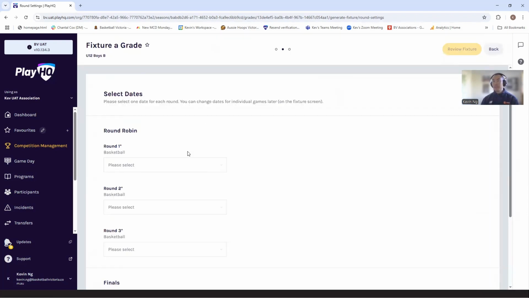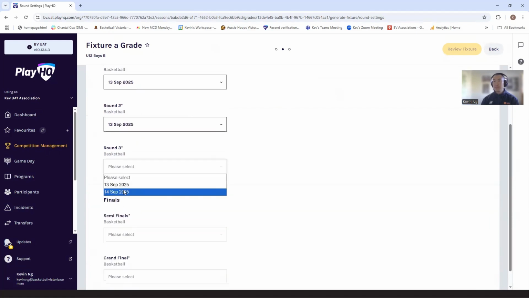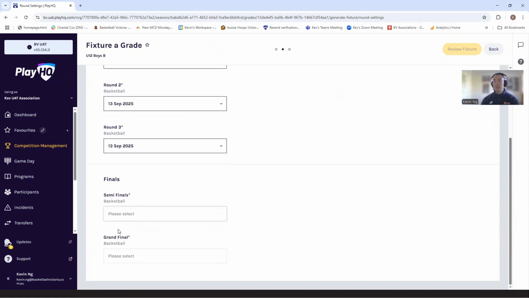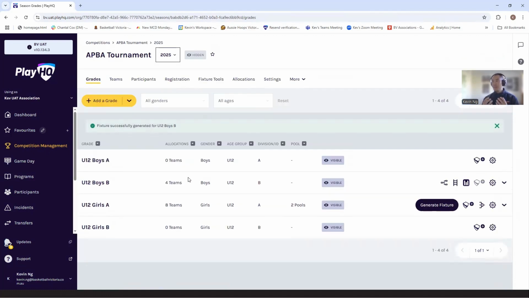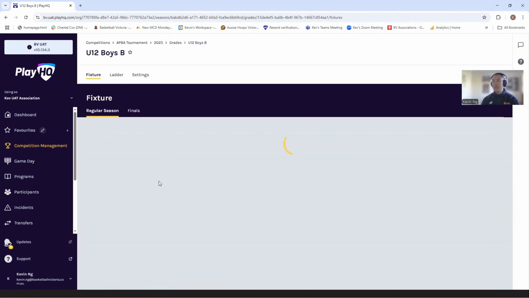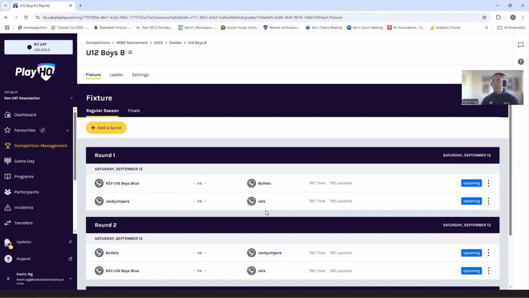And I need to specify the date that I want each round to be on. So I want all of my round robin games on the first day, and I want all of my finals on the second day. Review fixture, looks all right to me, generate fixture. And what that does is it does the match combinations for the teams in that grade. So who plays who, but it doesn't do their allocations.